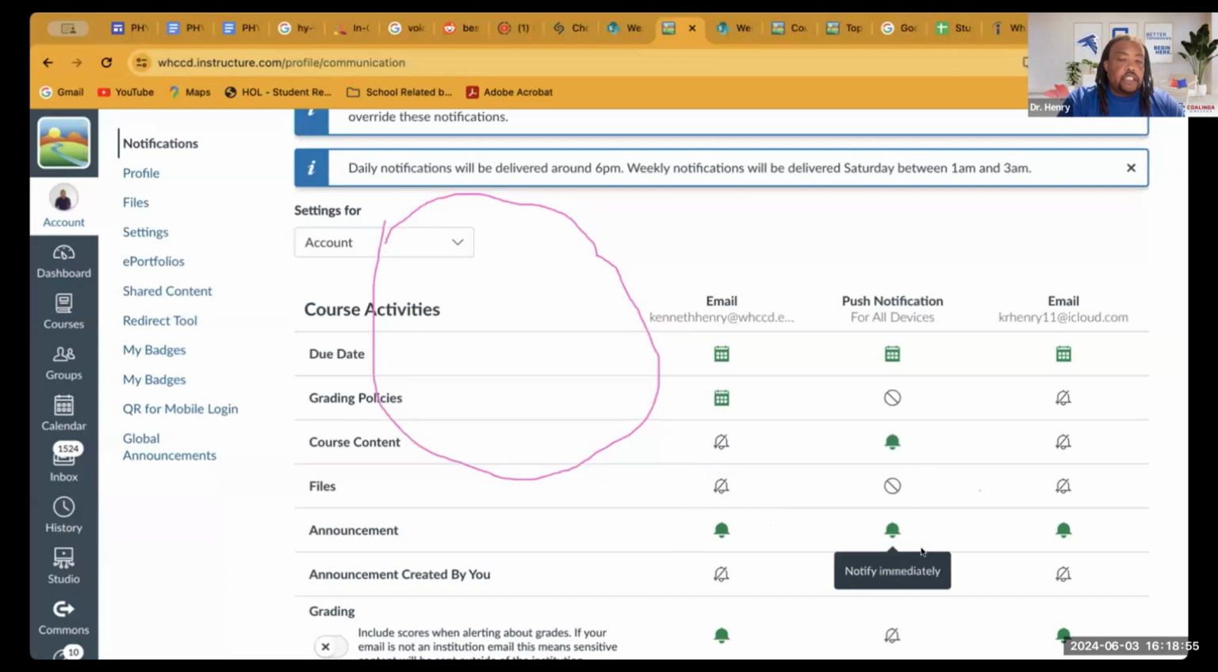So anytime that there's an announcement for this course or any courses that you have, you'll get that announcement. Now, if you're doing it by your email, anytime that you get an announcement, it'll be sent to your email. If you have Canvas on your phone or on your tablet, then you'll get a notification at the top of your phone saying, hey, you have a new announcement. And then you can click on it and see what that announcement is. Now, we're going to be communicating via the announcements, okay? So it's really important that you turn this on so that you are getting those announcements. That's going to be our primary means of communication.